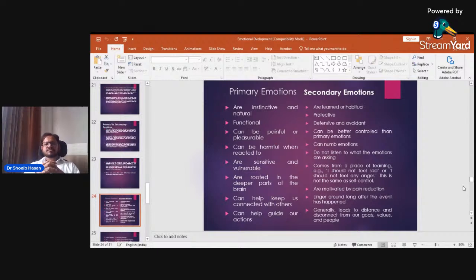Primary emotions are sensitive and vulnerable, while secondary emotion comes from a place of learning. For example, I should not feel sad, or I should not feel any anger. This is not the same as self-control. Similarly, primary emotions are rooted in the deeper parts of the brain, while secondary emotions are motivated by pain reduction.